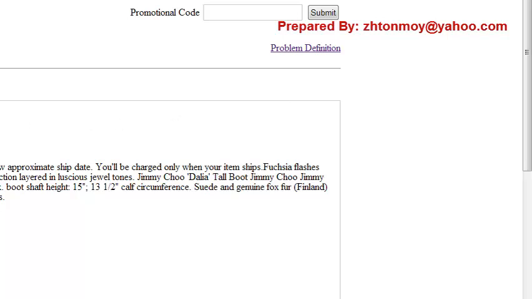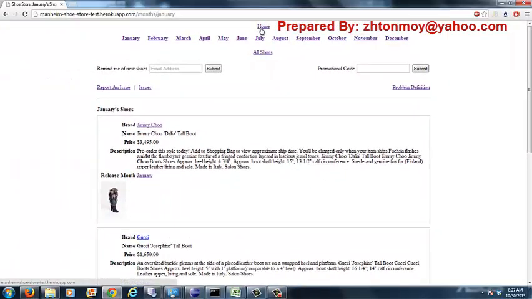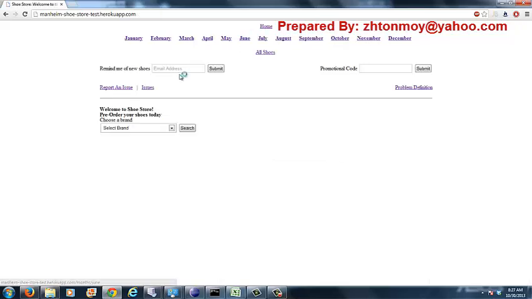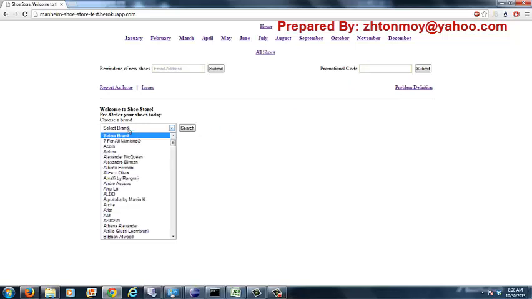In the third test suite, I test those elements when the website loads, like this remind me text box, this promotional code text box, this drop down list, the choose a brand drop down list. I test all of those things in my third test suite. So now let's go to the code.